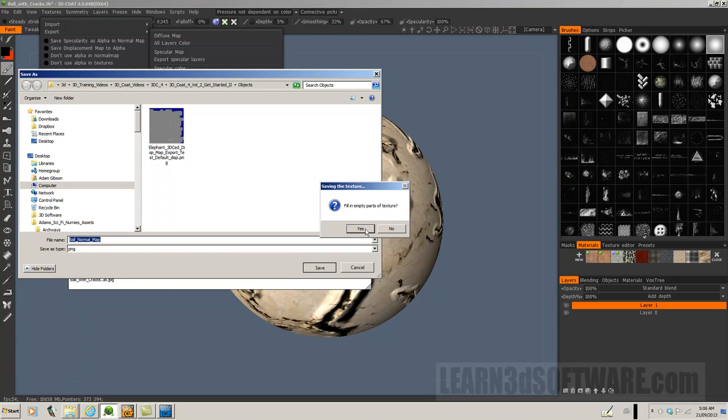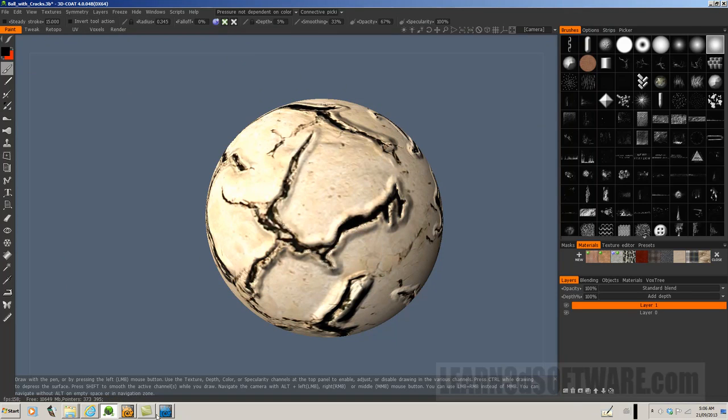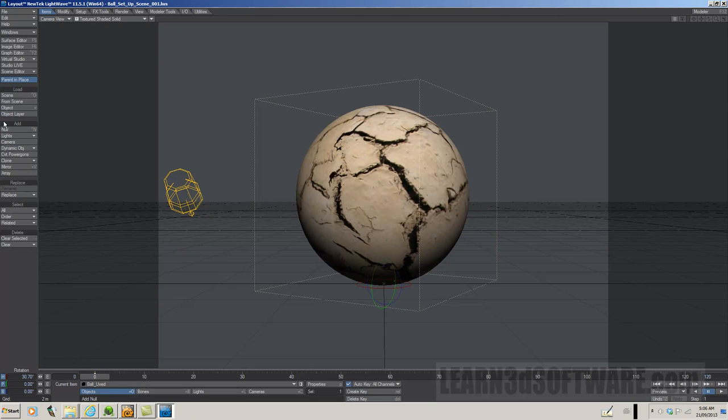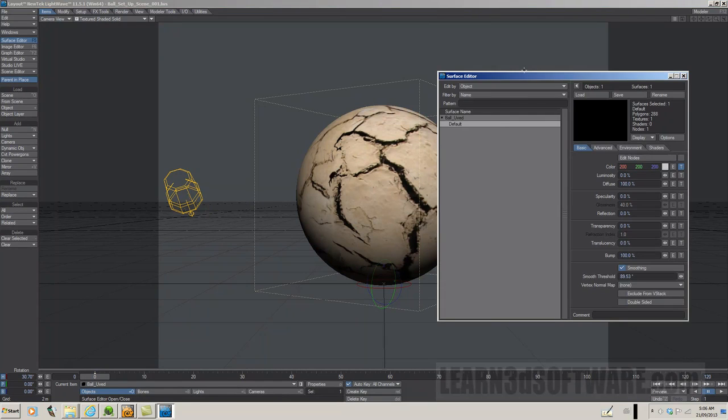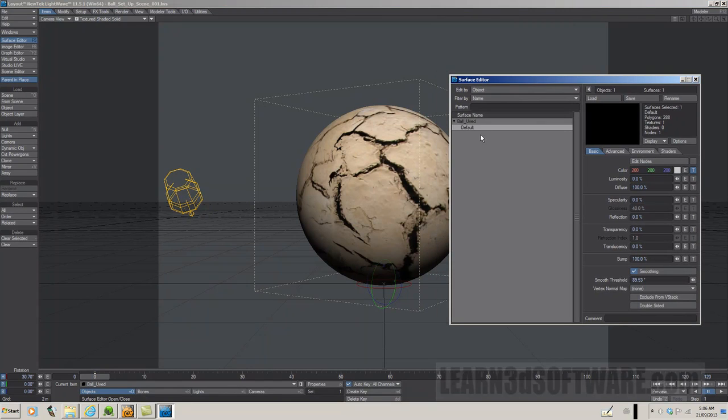Fill in empty texture, sure, why not? Fill in empty parts of texture, okay. So let's go back to layout. Let's go under surface. Click on default, because that's the surface name. We didn't give it a name.